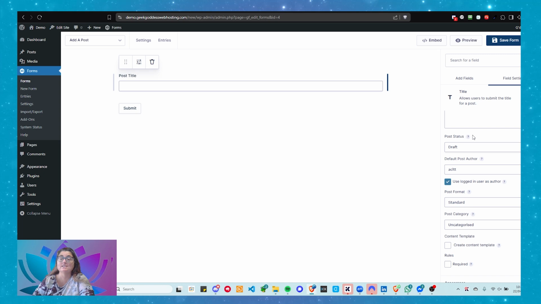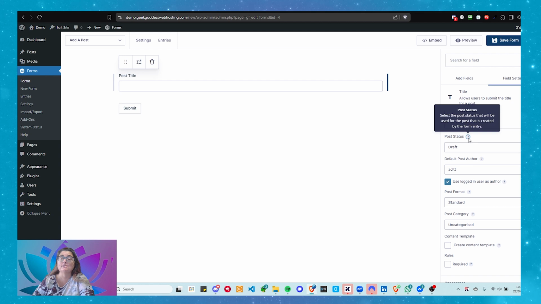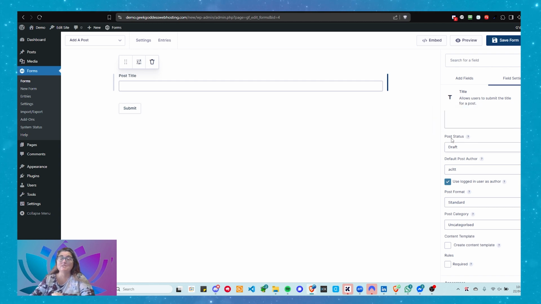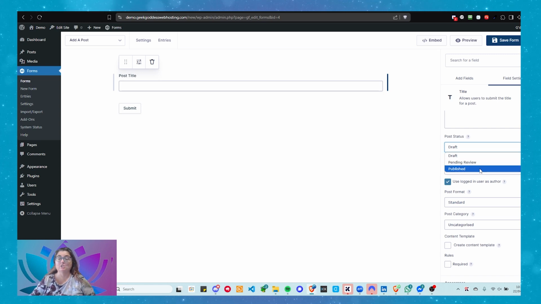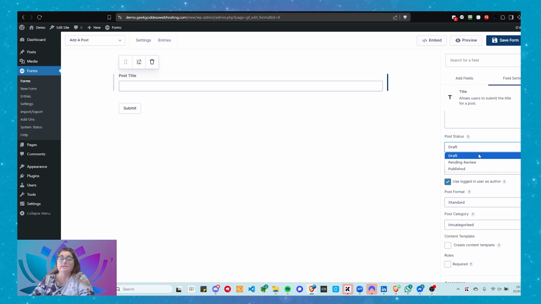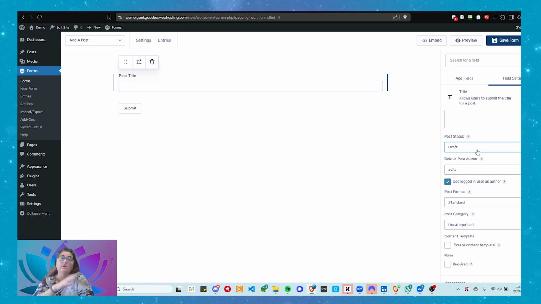You've got the post status. You'll notice you've got these little question marks. If you mouse over them, just hold your mouse over them, it gives you a tooltip as to what they mean. When this form is submitted, what status do you want your post to take? You have 3 options: draft, pending review, and published. I typically leave it as a draft because that allows me to go in, look at it, make sure that there's nothing untoward in it and edit it. If you are trusting the people that are putting these in, you can either set it to pending review or published. It really is entirely up to you.